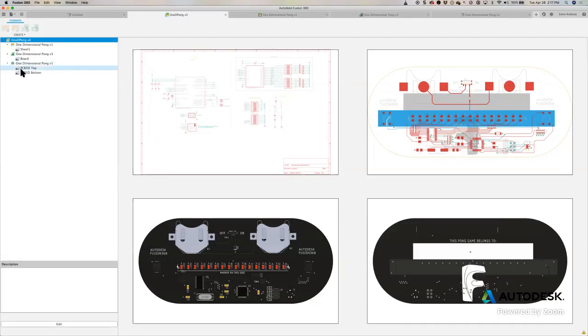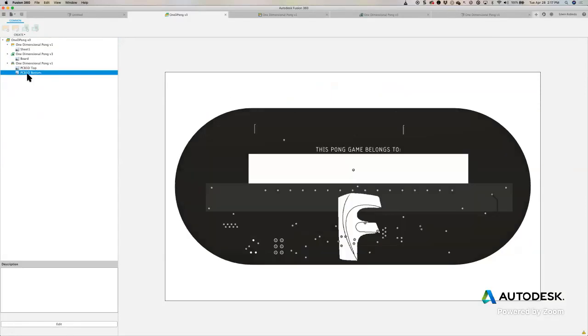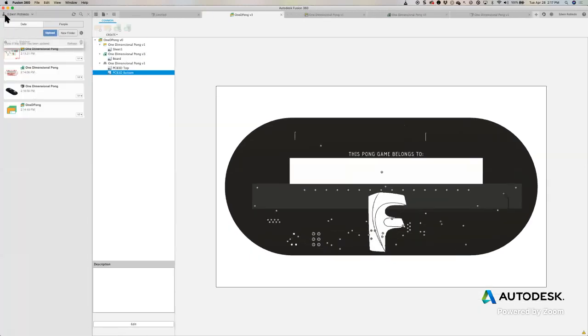So as you can see, now we have the top of the board and the bottom of the board. Okay. So any action that you're taking here is being closely monitored and linked on the electronic document. So it's always really important that when you open up your projects, your electronic projects in Fusion 360, you're always working primarily using the electronic document, which is this one right here.